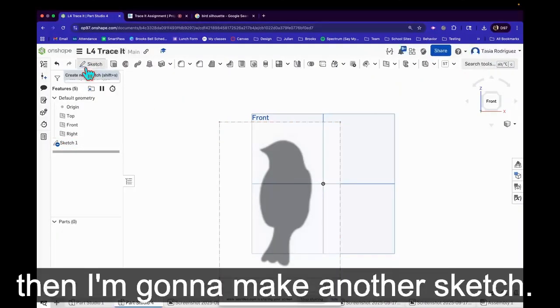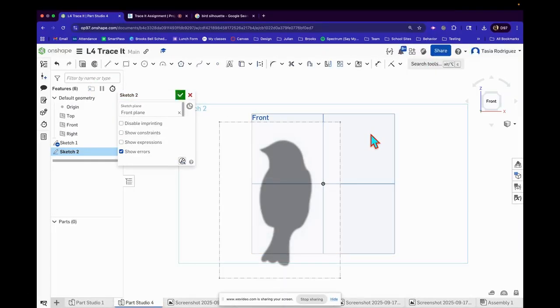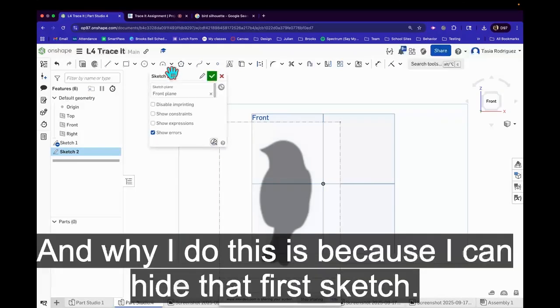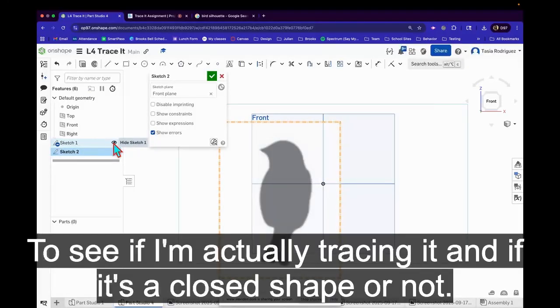Then I'm going to make another sketch, and I'm going to say the same plane. So it's going to be front plane. And now I can trace it. And why I do this is because I can hide that first sketch to see if I'm actually tracing it and if it's a closed shape or not.